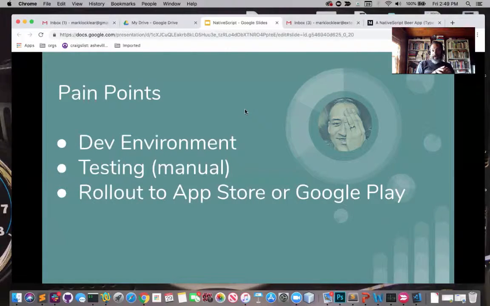So dev environment was the first one I've got listed here, and we've all been there from a web development standpoint, trying out a new framework. You usually spend hours, if not days, tweaking your local environment so you can actually use the framework and create apps. So that was certainly a hurdle.